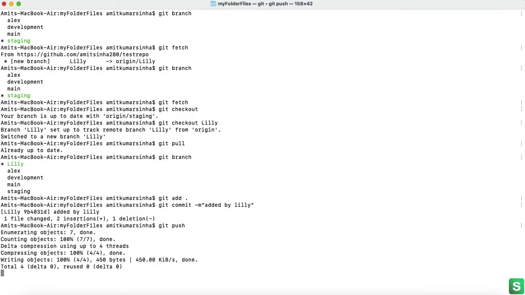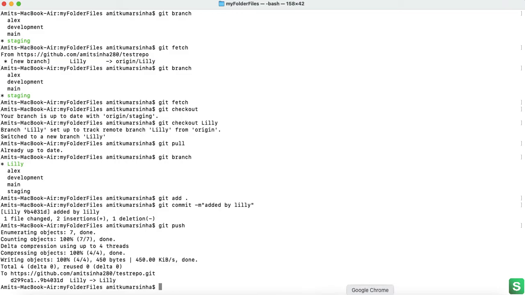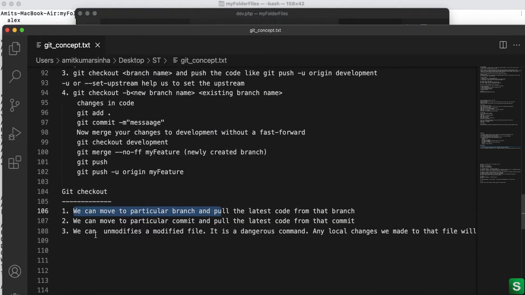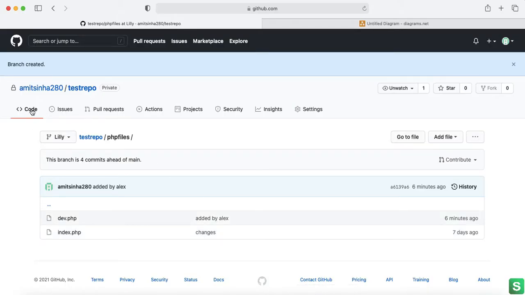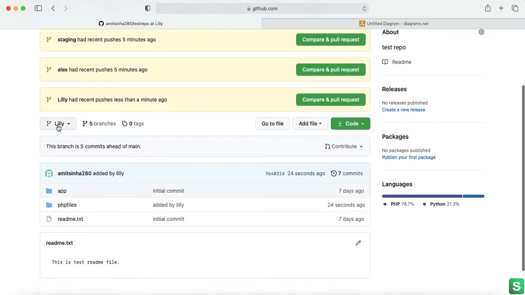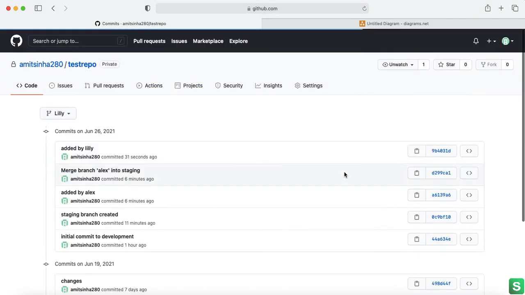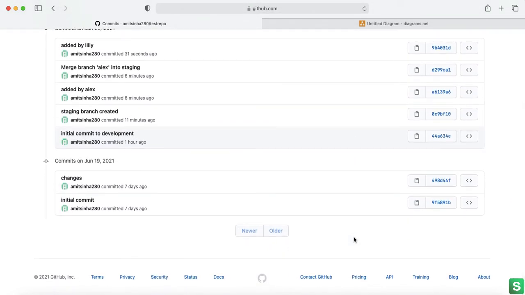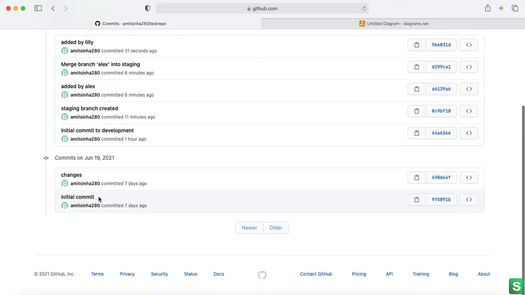Okay, so it's added there, right? So this is the git checkout. Okay, and we can move to the particular commit and pull the latest code. Okay, this is very interesting. So we can also check out to any commit here. See, if I am here in the code, suppose I am on the lily. Okay, so 7 commits are here.